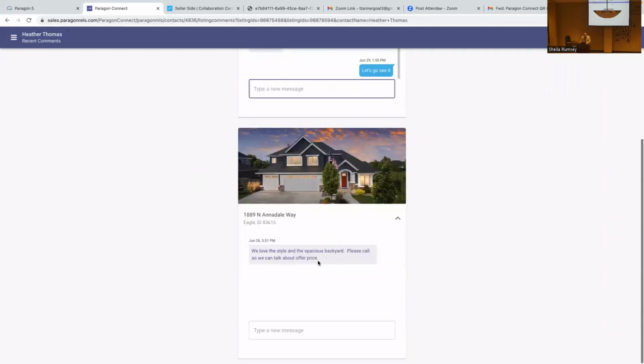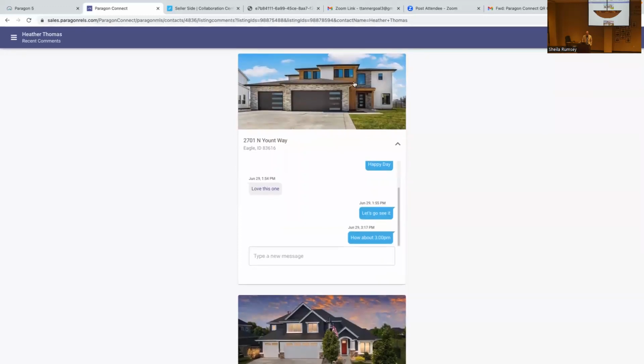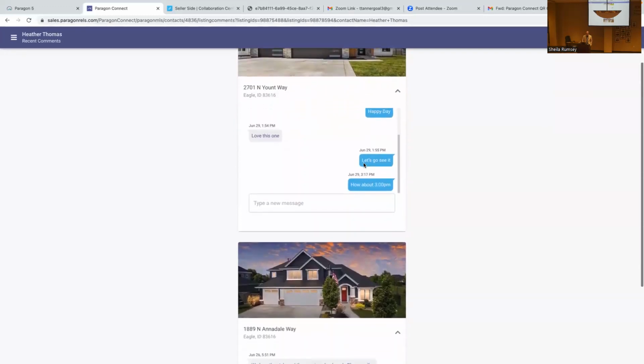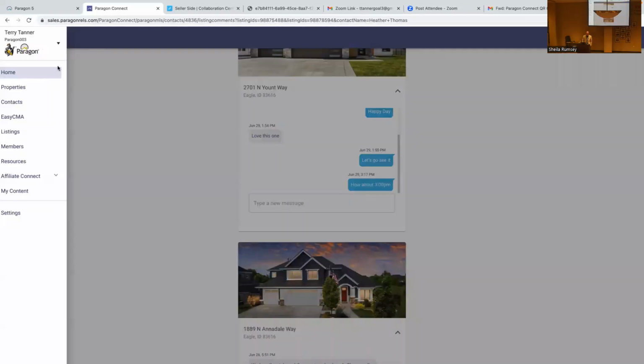I'm saying, how about 3 p.m.? Boom. So she was just notified. I said, how about 3 p.m.? And I'm going to show you in the collaboration center how that sets up. Okay. And I can see this property and all the little text that we've had going back and forth. So pay attention. Remember that.